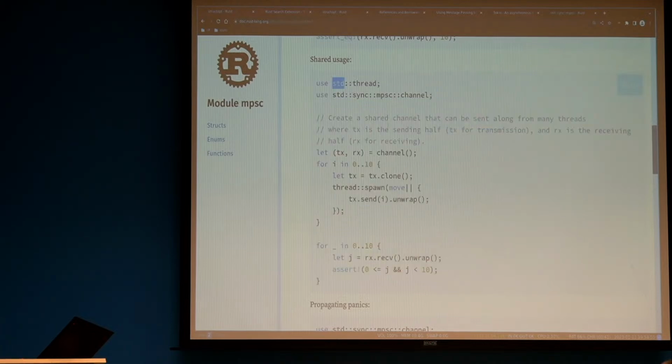So here's how we do it, right? We create this channel here, and it has two different parts, the transmitting part and the receiving part. And then we clone the transmitting part, and we move the cloned transmitting part into the thread. And we can send whatever we want on that wire. And then from the main thread, the thing that is spawning all these, we have this receiving channel, and we just call the receiving channel's receive, and we're going to get the result back. So this example is showing you how you can send and receive one piece of data.